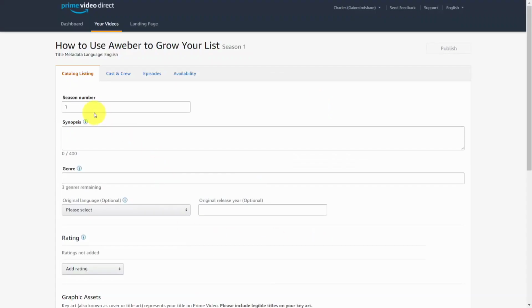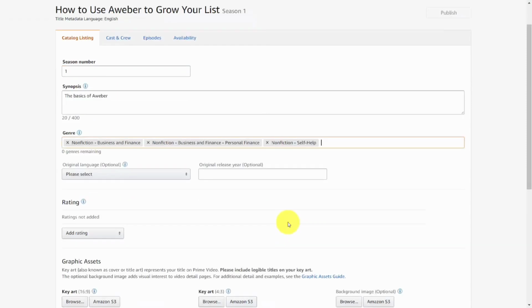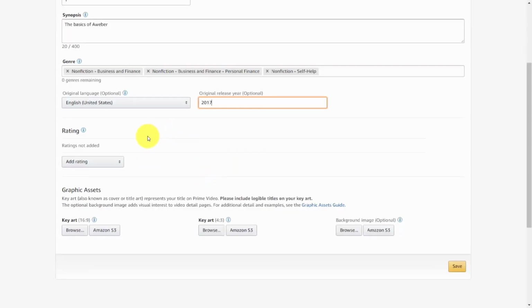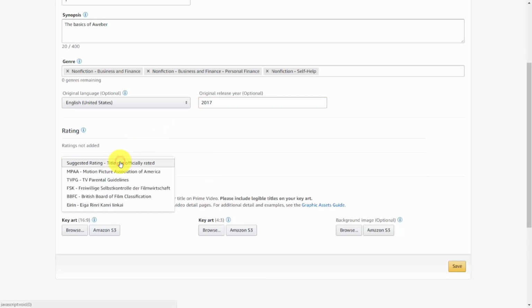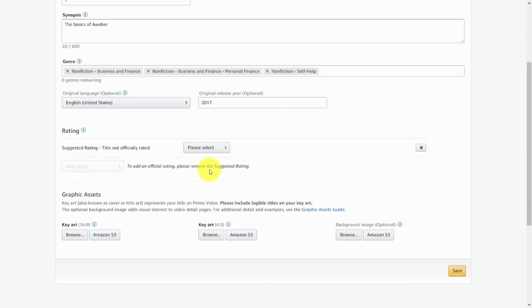So what we're going to do now is create our listing for the actual season. And we'll need to write in another synopsis for the season. We'll then click our genres. We'll then choose our language. And where it's applicable, we'll write in the original release year. Now again, you don't have to add a rating, but if you want to do it that way, you want to click Suggested Rating, Title Not Officially Rated, and then make it available for all ages.